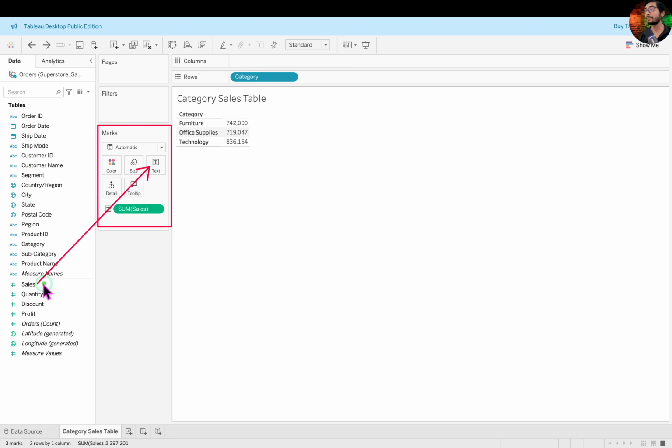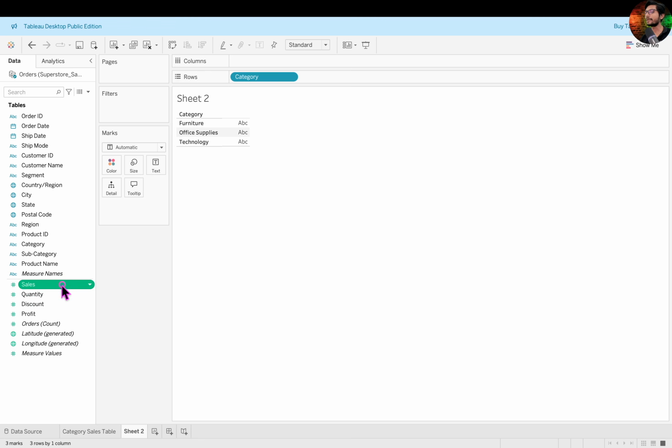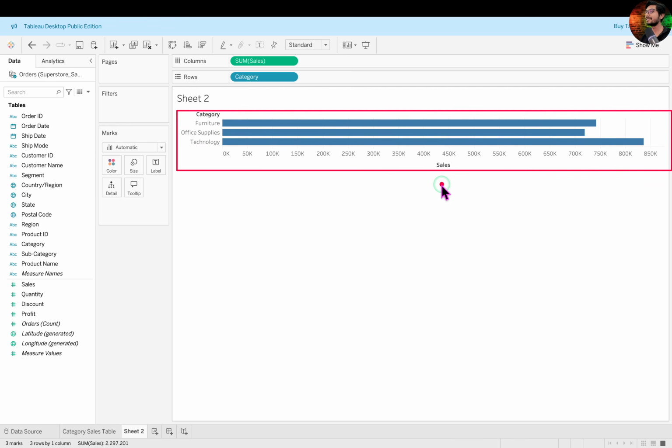Now let's see what happens when we drop the sales field onto the column shelf instead of the text. Let's create a new sheet by clicking on this new sheet icon at the bottom. And this time again, let's drag the category to the rows, but instead of dropping the sales to text, let's drop the sales to the columns. Tableau now creates a bar chart instead of a table, which is because dropping a measure, which is sales, onto the column shelf tells Tableau to represent data visually rather than as text.